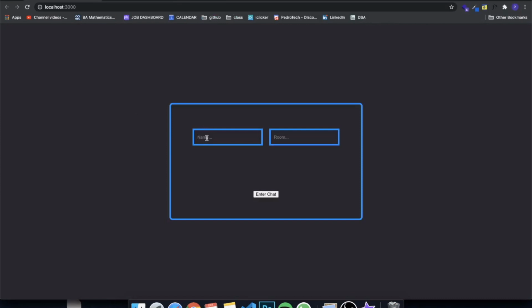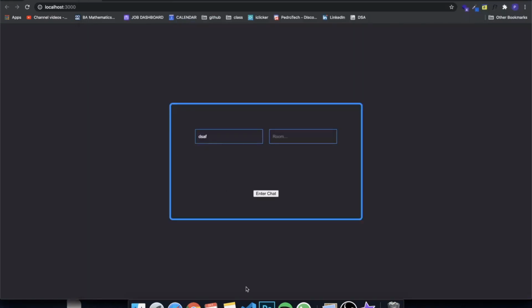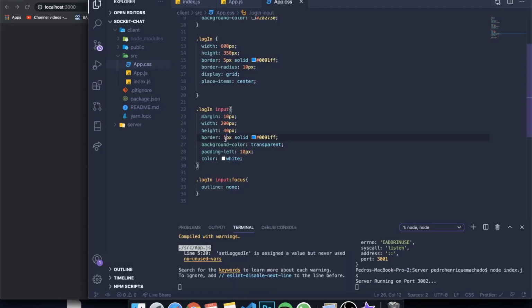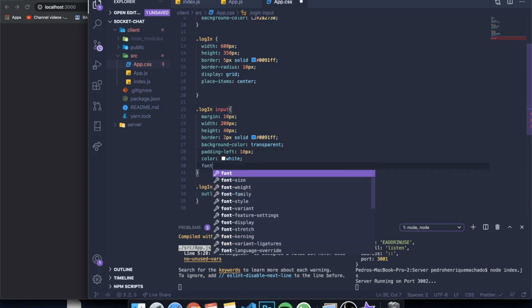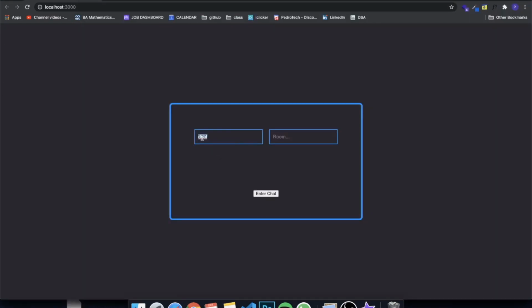So 10 pixels, you can see now everything is here, and I want to change the color. So let's make the color equal to white, and I just realized the border is too big. Let's make this 1 pixel, and no, not 1 pixel, 2 pixels. Yeah, 2 pixels should be fine. And let's increase the size of the font. So font size is equal to 15 pixels, something like this. And now it looks good in my opinion.